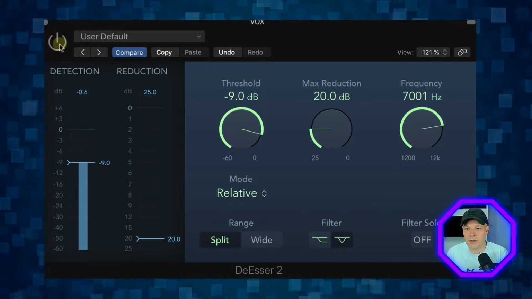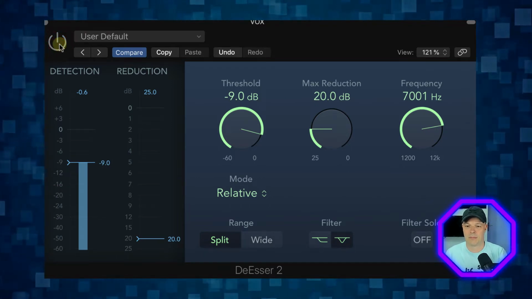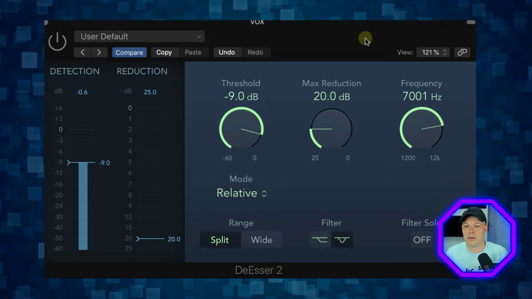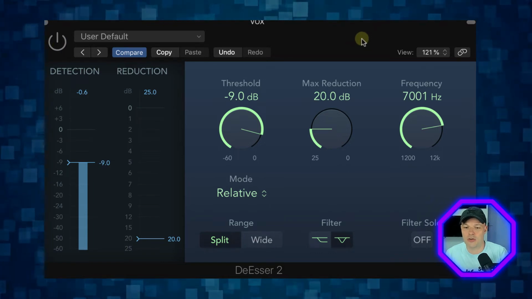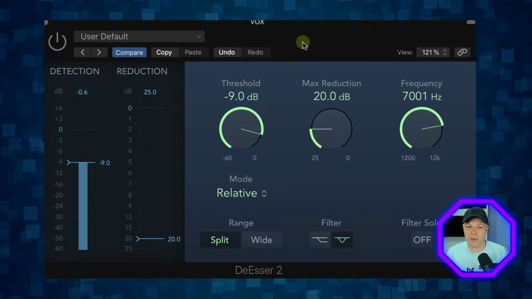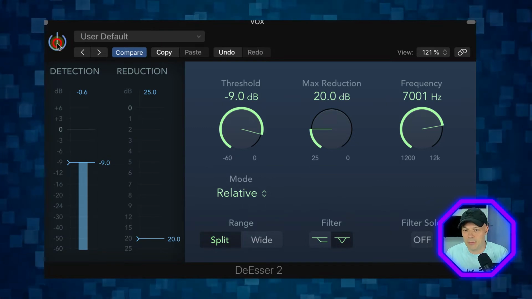Let's have a listen to it without the de-esser. Hidden from myself. So as you can hear, there's quite a long and strong S there. So we're going to just manipulate that. Let's put the de-esser back on.